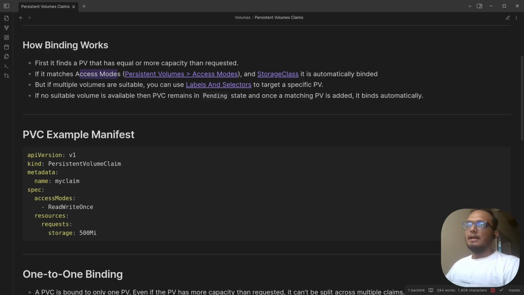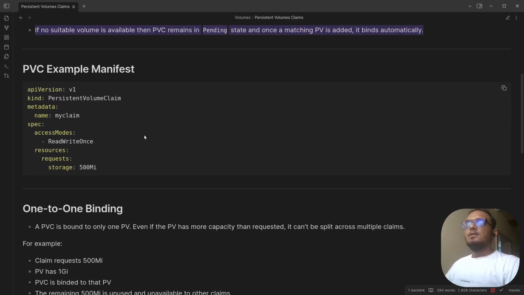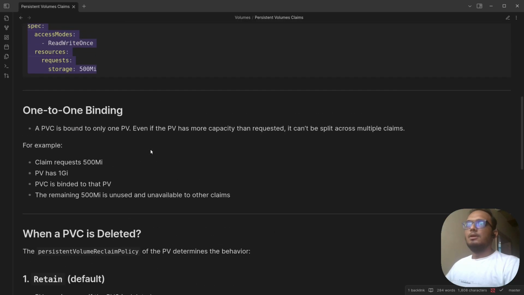And if we have multiple suitable volumes which can be bound, then we can use labels and selectors to target a specific PV. If no suitable PV is available, then the PVC remains in pending state, and once a matching PV is added, it is bound automatically. So that's the example of PV. Then one-to-one binding: a PVC is bound to one PV, even if the PV has more capacity than requested.